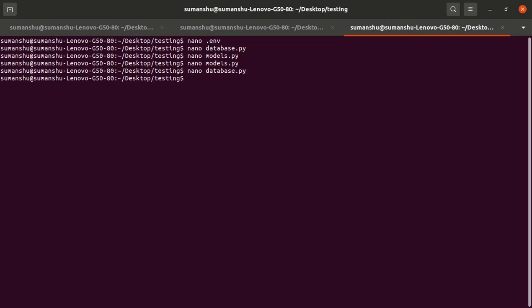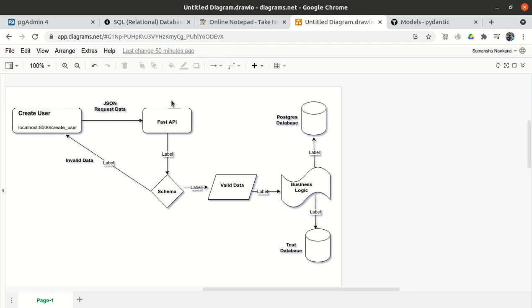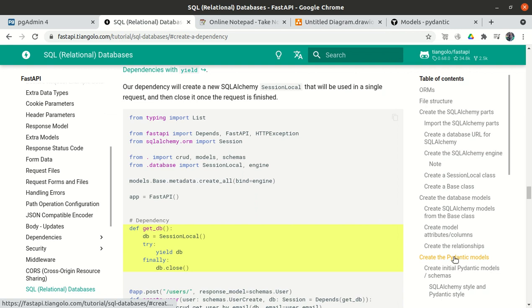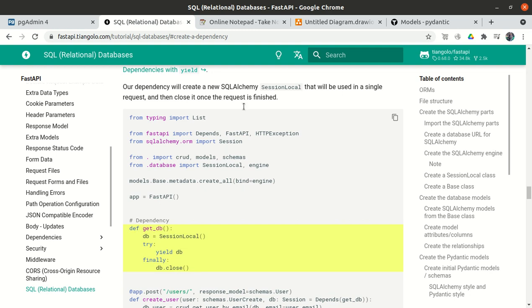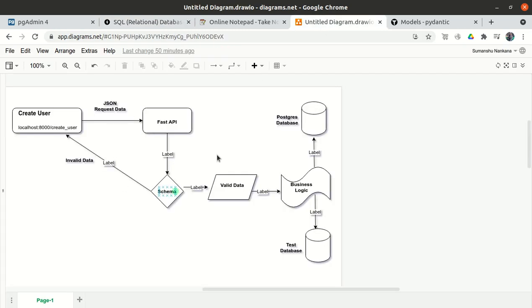Okay, so that's the end of the video. We saw the flow, we saw what Pydantic models or Pydantic schemas are, and we saw dependency injection as well. Alright, in the coming video we will see how to actually create the user and how to insert the data. But before that, schema validation should be done, so that's why we first saw the schema validation. Alright, so thank you. That's the end of the video.